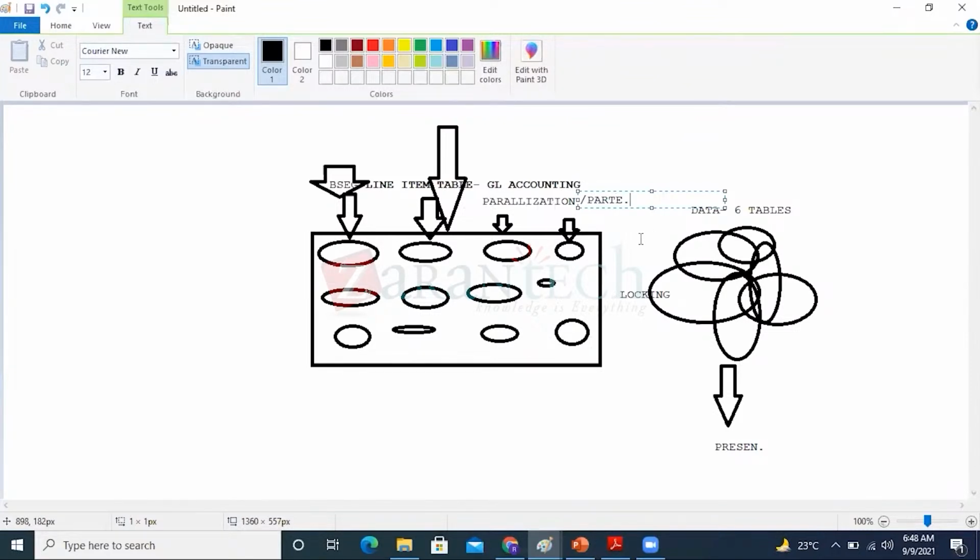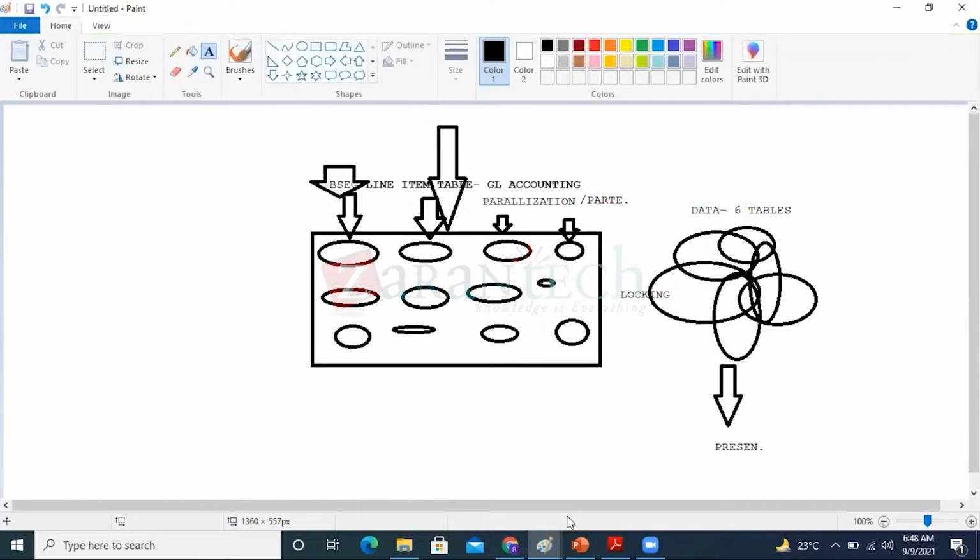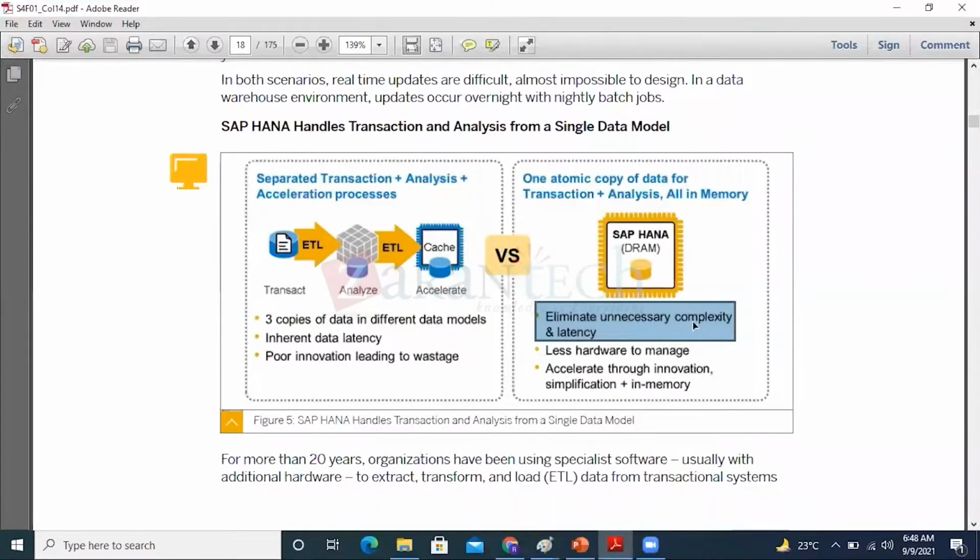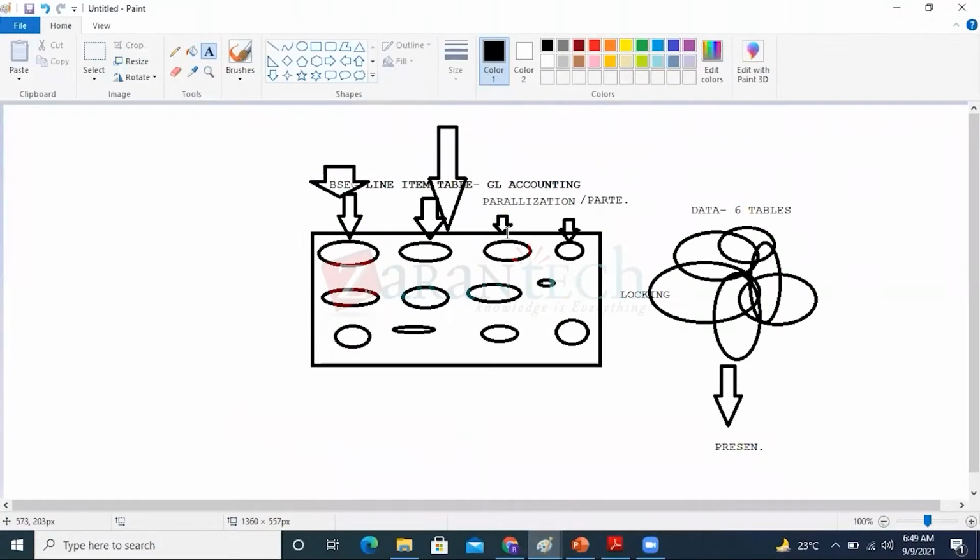What will this parallelization and partitioning mechanism do? Very, very important. It will remove the unnecessary complexity and the latency. Earlier, the latency you can see here was very, very high. In here, the data latency is very, very high. Now you can see I'm removing the latency concept. What is the concept of latency? Now I'm bringing the concept of parallelization and partitioning.